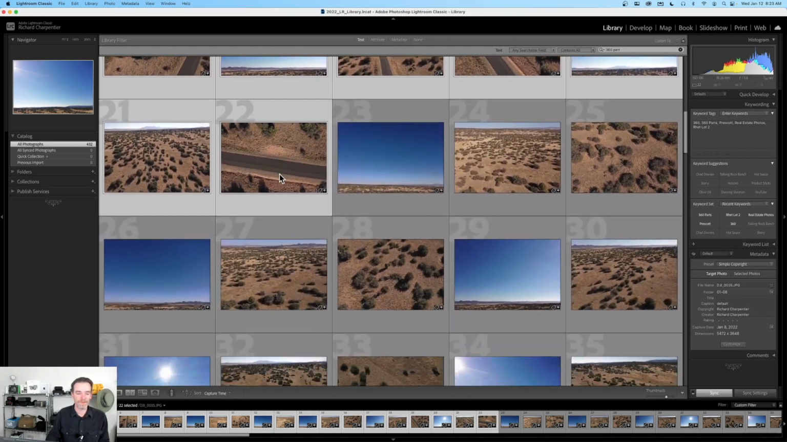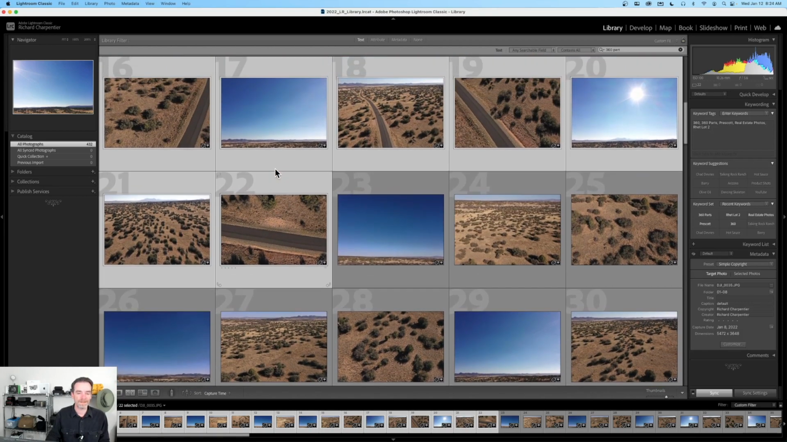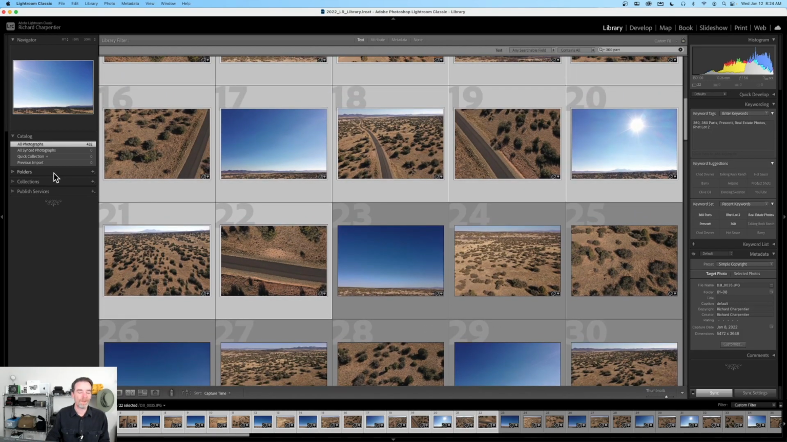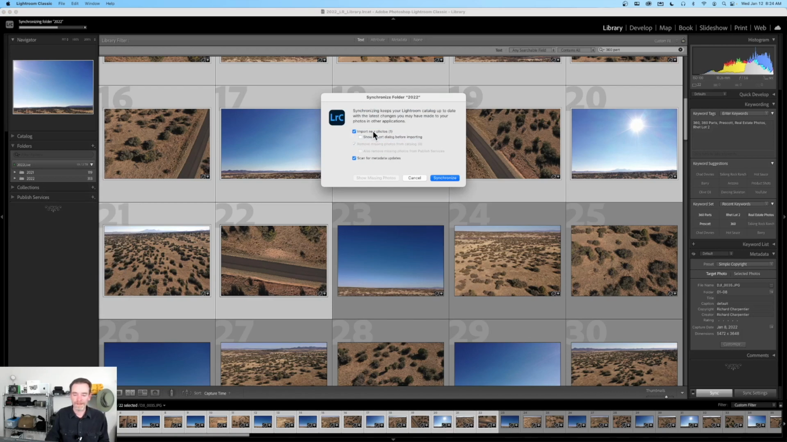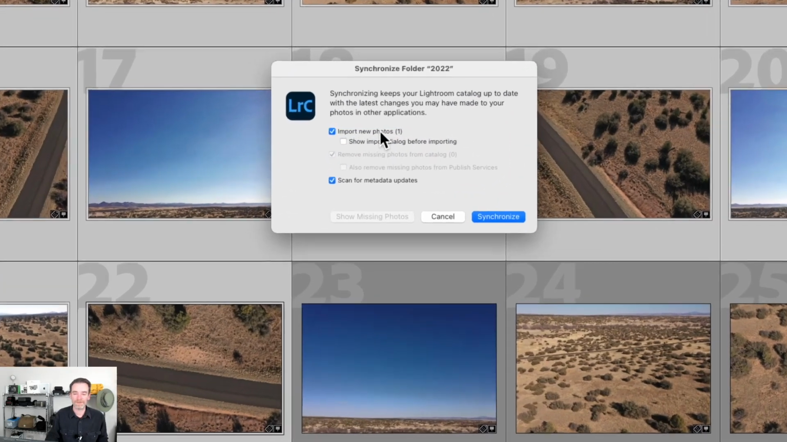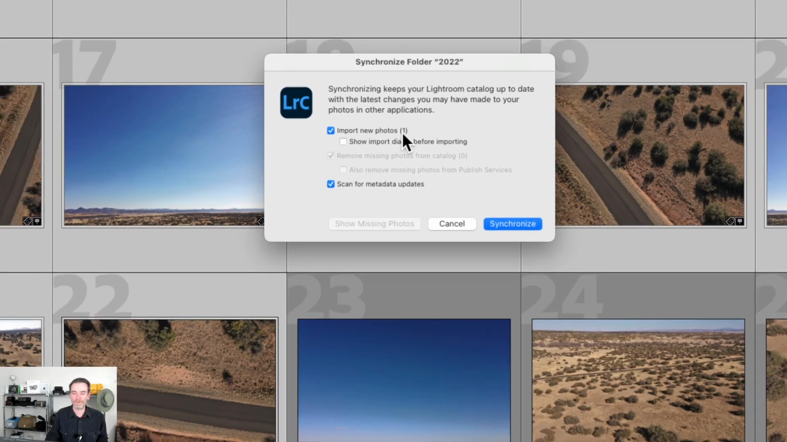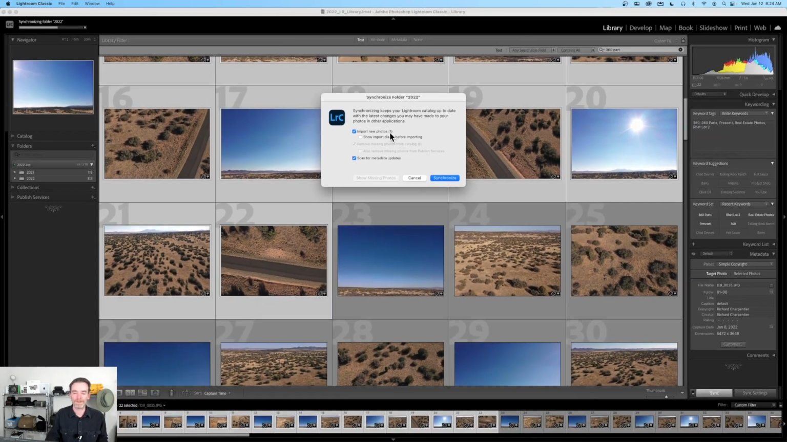There's our 22 originals, but what we're missing here, I don't see that new image. Well, that new image was saved back to the folder it came from in Lightroom, okay? It needs to be synchronized. So I'm just going to right click on 2022 and I'm going to synchronize the folder, and it shows me right here, we just made a new image. So import the new photo, and there's only one. But if I went through and did all of these and then imported them afterward, we'd have 5 of them. I'm going to hit synchronize here.